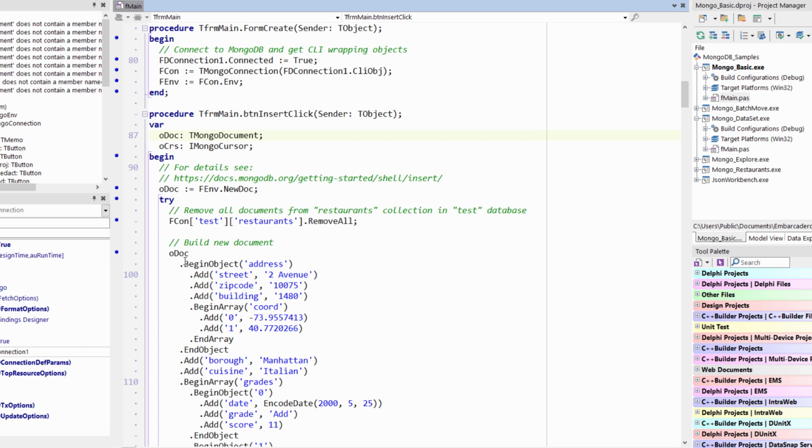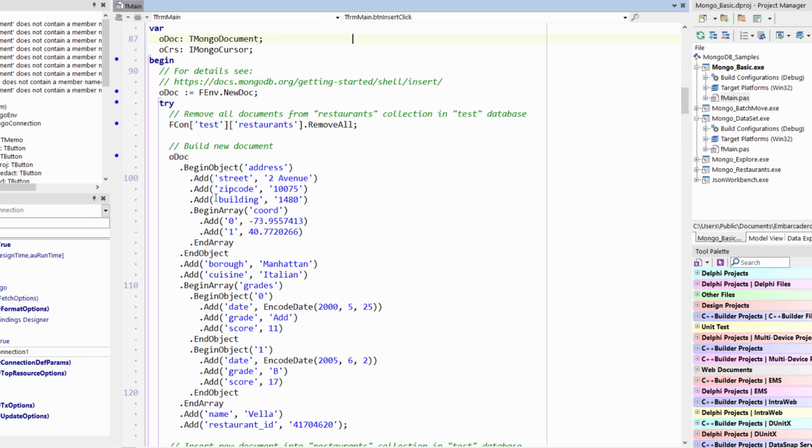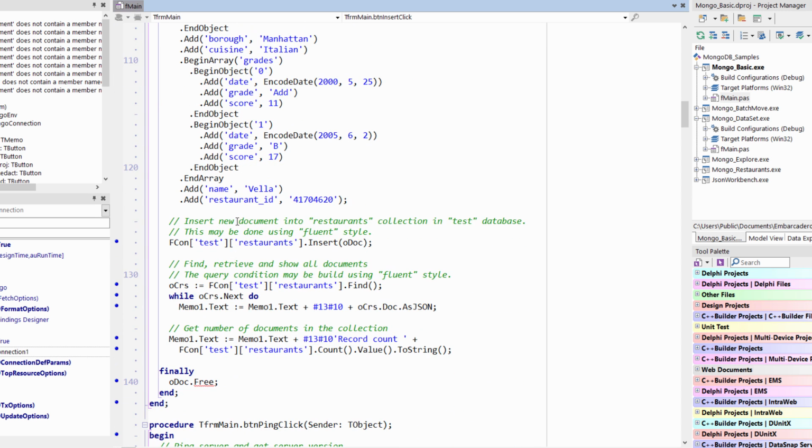Then we're going to build a new object in here to insert. ODoc is a TMongoDocument, and we build it here using this fluent syntax. It has an address field, and the address field contains these fields within it, so it's an embedded object. And then when we're done, we go down here and say to the connection, test restaurant insert the document we just created. So that's how you do an insert.